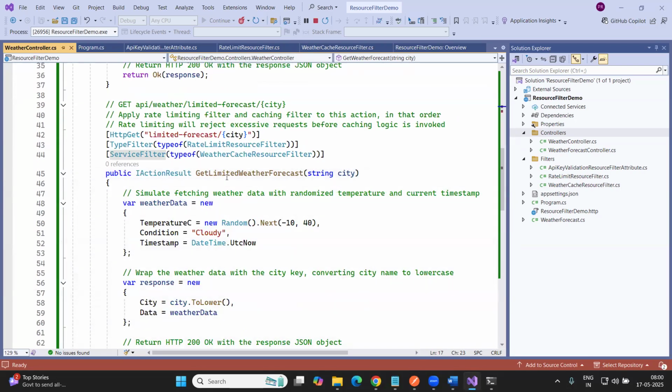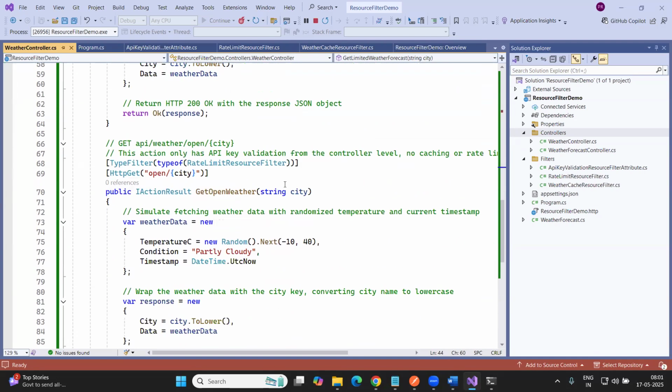Right. So the get weather forecast endpoint. Here we have applied that weather cache. So cache is there. Rate limiting is also there. As we are applying that cache filter, it will not work as expected. So what I'm going to do is check this one. So open filter, open city.